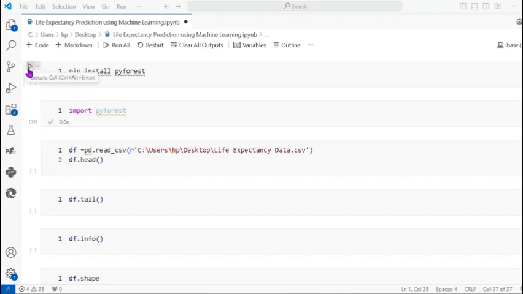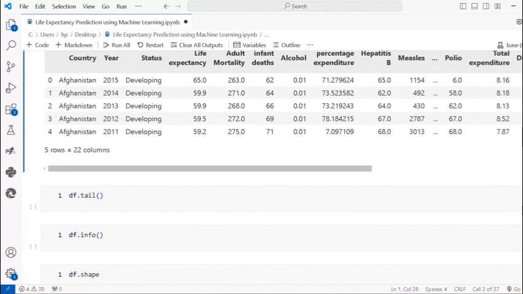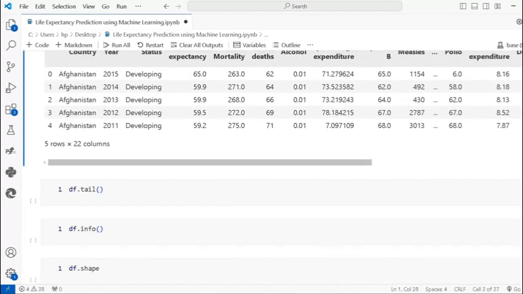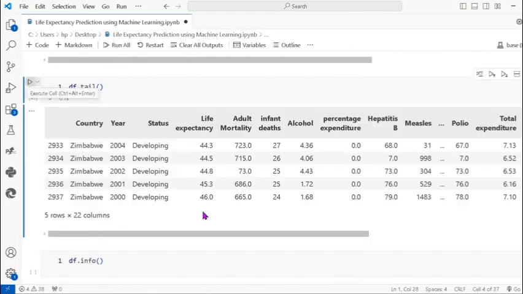First you have to install this library, then import the library. Next is the data. So this is the data, and next we want to see the last 5 rows. So these are the last 5 rows.